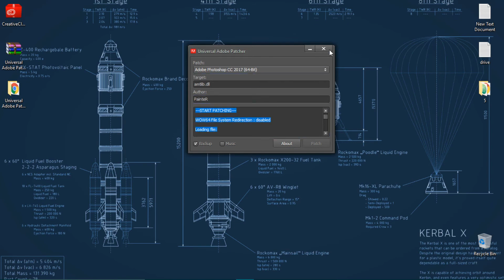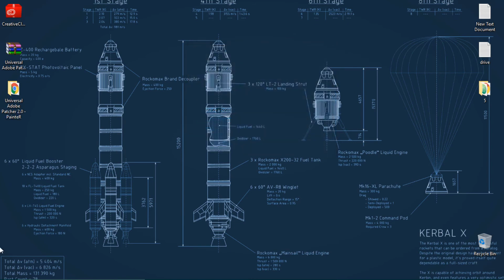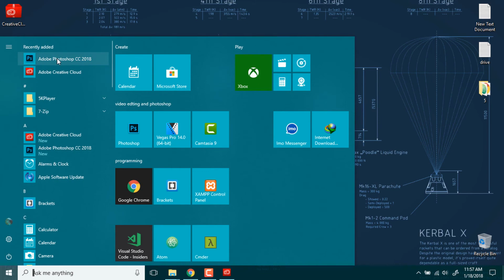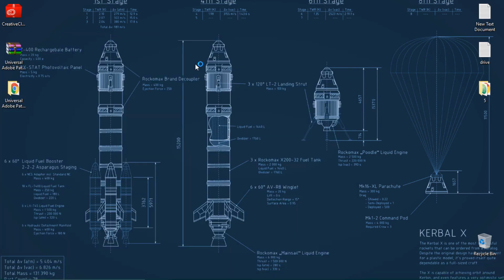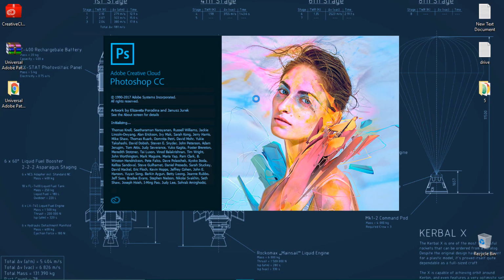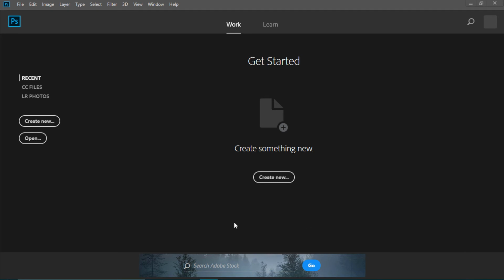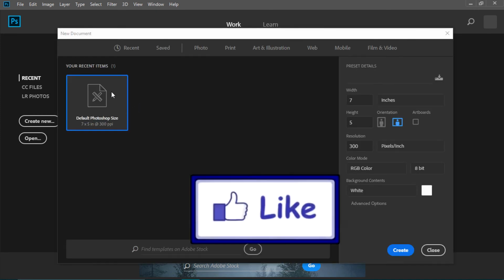Done. That's it guys, it's very easy. To see it's installed perfectly, just click on it. I'll show you guys it's perfectly installed. It will not say trial or anything like that, it is for unlimited time. As you can see, it's perfectly open. And I'll show you guys that it is perfectly working also.